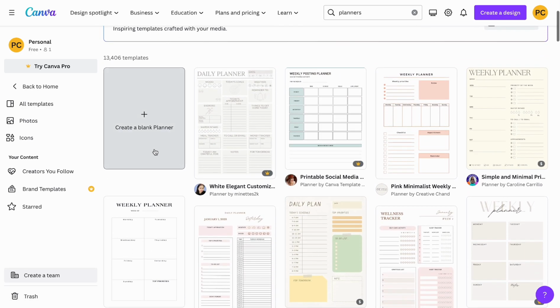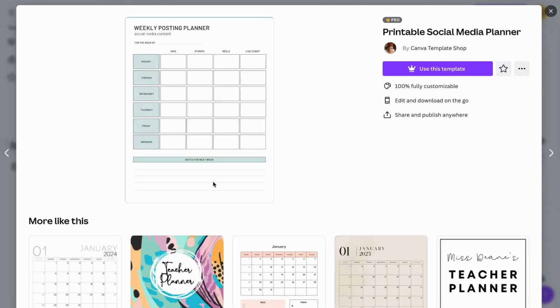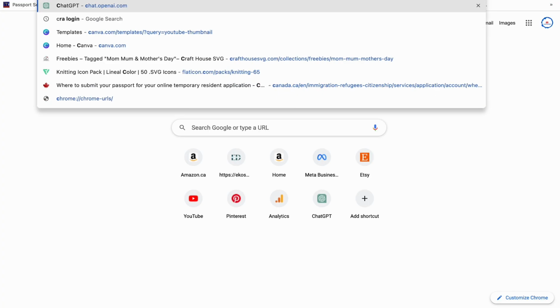So we actually use the create a blank planner button to create it, but first we're going to take a reference for the planner that we're going to use. This one is the paid planner, so you have to pay money in order to download it or use it or edit it, whatever you want to do. But we're going to take the reference of this planner and create it in Canva.